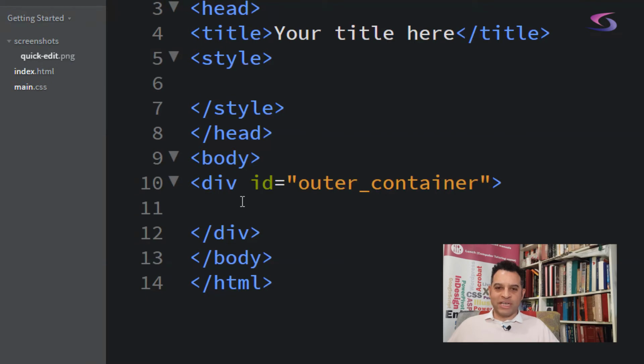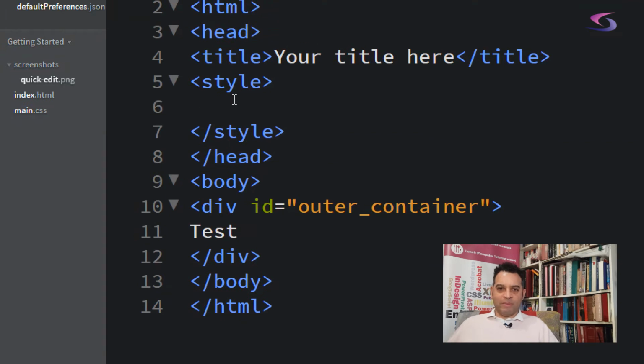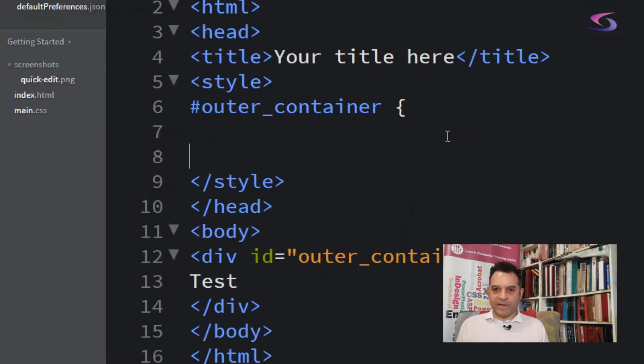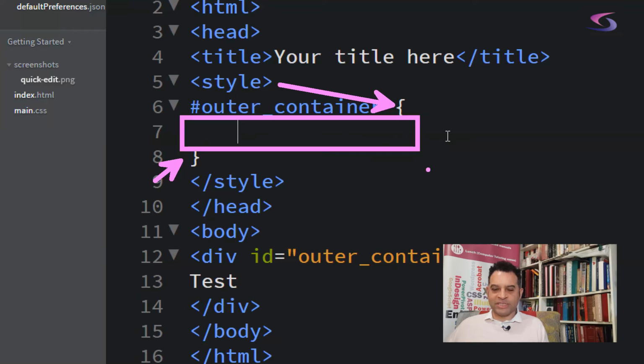So let's say, for instance, we write in some text. We're just going to type in test. That's all we're going to write here. Then up in this style bit here, we're going to type in hashtag and literally type in outer underscore container. So it's exactly the same as this outer container here. We're going to do an open brace, press enter a couple of times and a closing brace. That's good. Now inside these two braces here, so basically inside this little section here, we will be typing all of our CSS code.